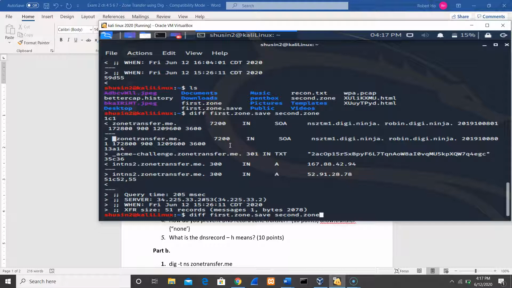When students do this lab, I just want to make sure that you save the files and run the commands carefully, because I have two files here, the first zone and the first zone save. When I compare this one and the second zone, it shows me the difference. If it doesn't show, maybe you copied and pasted a little bit off. Perhaps you need to try to copy and paste one more time.